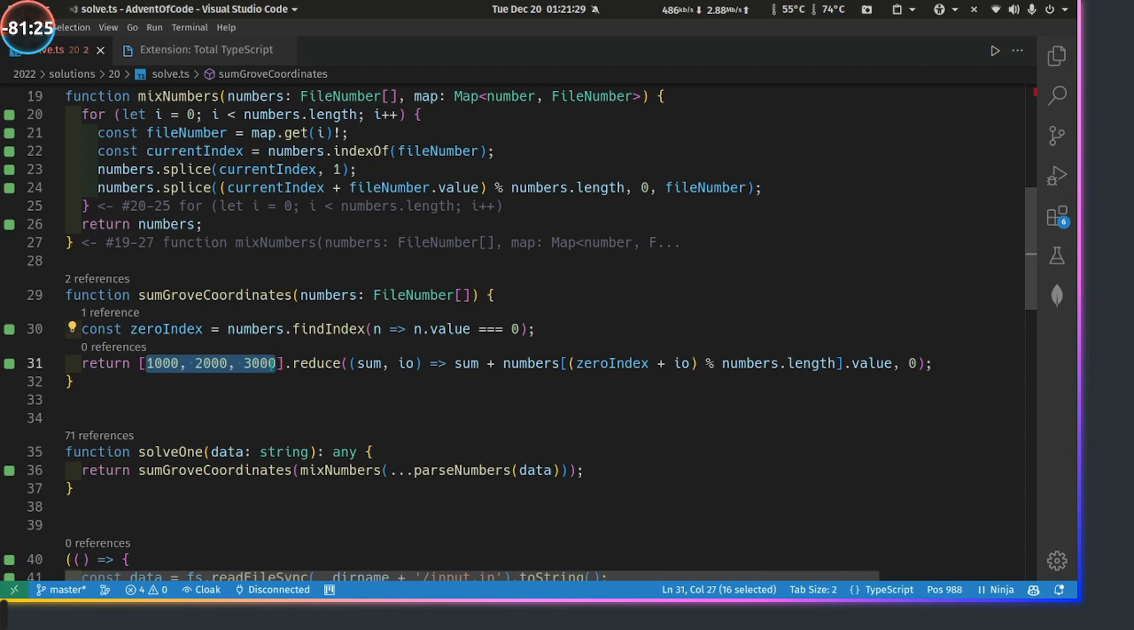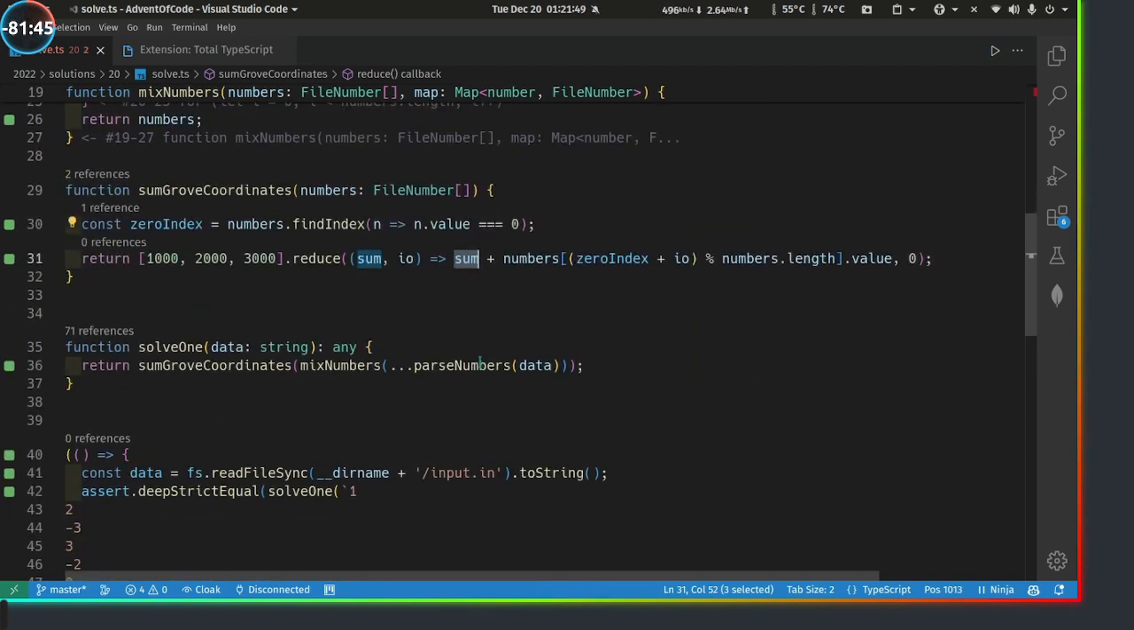Then for each of our desired circular indexes, we say, okay, take the original index, add it to 1, 2, and 3000, modulo, so it wraps around, and then grab the index of that number, and take its value. The rest of this is a classic summation reduce. Now solve 1, since we wrote a bit functionally, we just pass all the things.